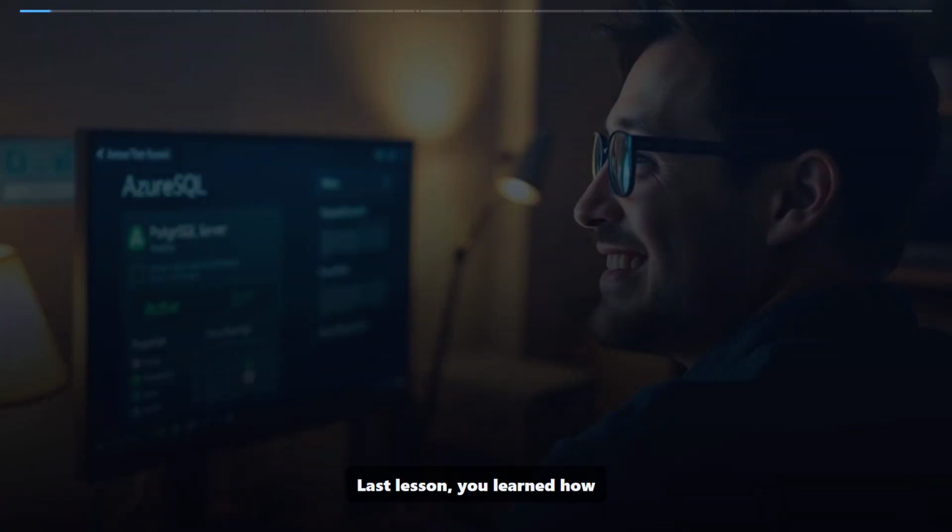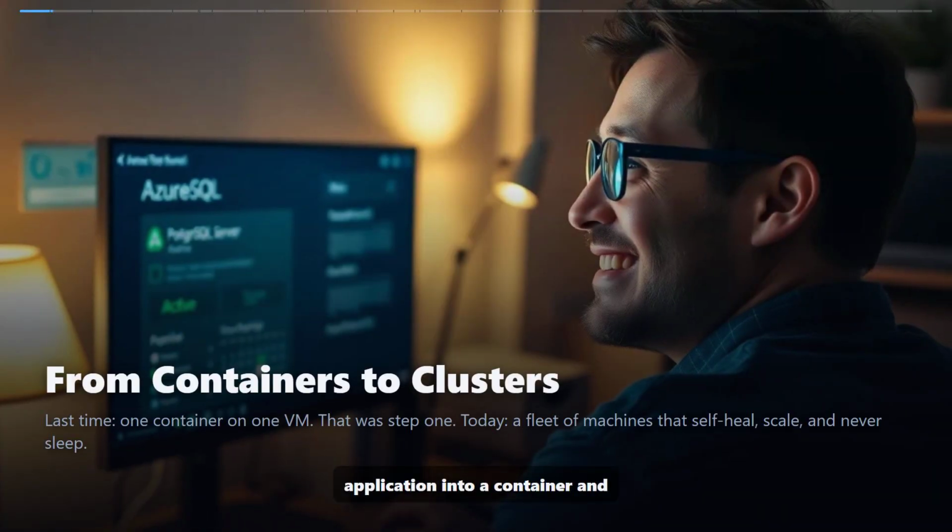Last lesson, you learned how Docker lets you package an application into a container and run it on a single server. That's perfect, until your application becomes popular. Imagine your website suddenly goes viral. One container becomes 10, then 100. Now imagine one of the servers crashes at 3 a.m. Who's restarting all those containers? Who's deciding where they should run? Who's making sure customers never notice? That's exactly the problem Kubernetes was built to solve.